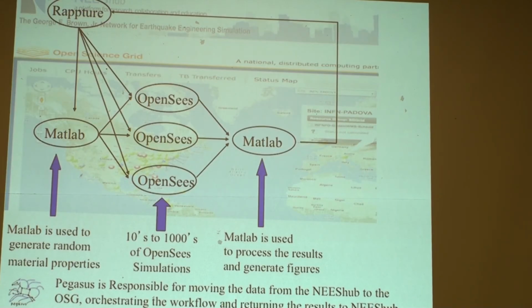So here's the simplest example I came up with, just to test this whole thing. Basically, I'm using MATLAB to generate Monte Carlo kind of simulations. I'm using MATLAB to generate all my material parameters based on some distribution that you specify. Then OpenSees jobs are running in parallel, embarrassingly parallel. They're each doing a separate simulation with the material properties. The results are basically coming back to MATLAB, and MATLAB is then just plotting the results.